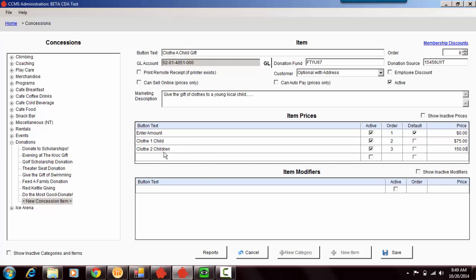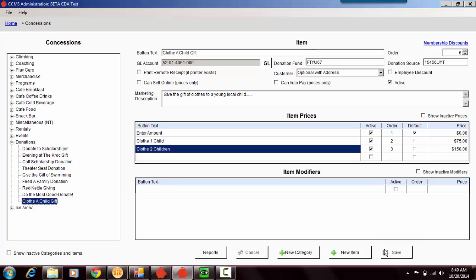We'll go ahead and for donations, item modifiers do not apply, so you can just skip that step. So we'll just go ahead and simply save this. Give it a moment, and that's it. We're now done. If I give it a minute or two, I can pop over to my kiosk and I can see the new button that I've created.